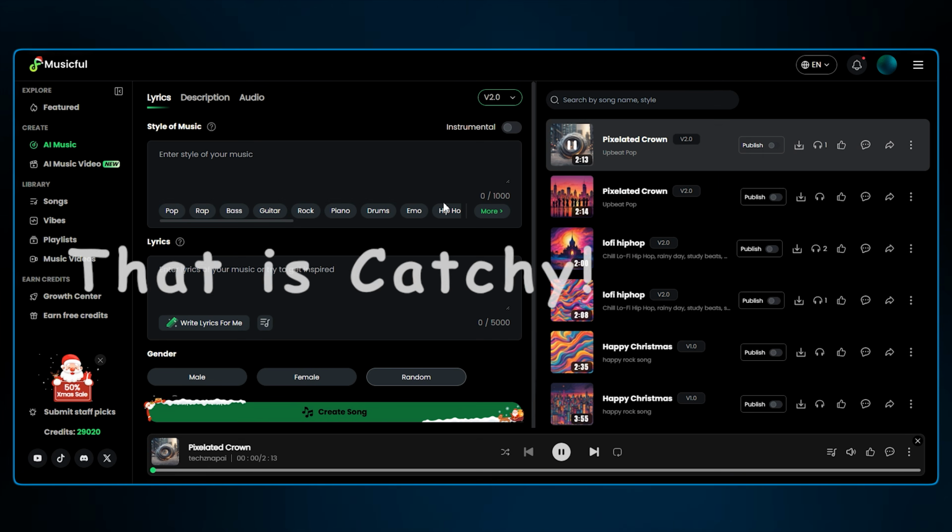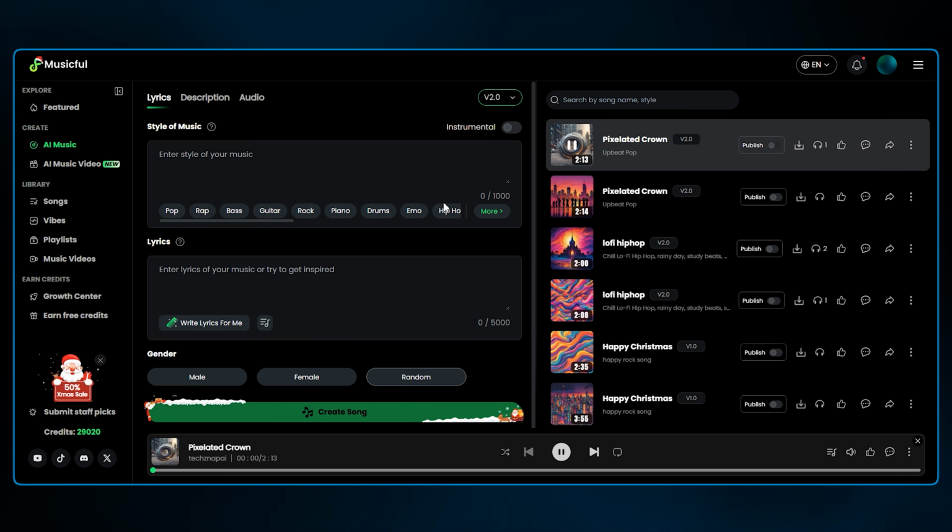Whoa. Okay, that is actually catchy. The vocals sound authentic, just like the V2.0 model promised. And just like that, we've turned a simple idea into AI-generated vocals with a full band backing track.